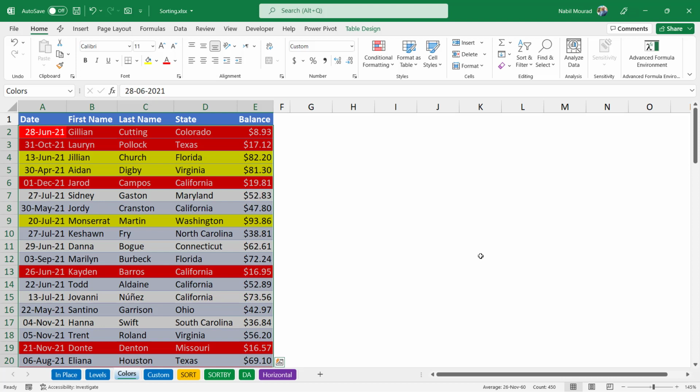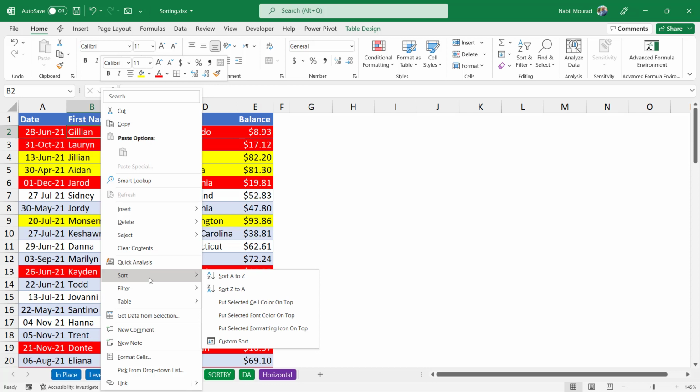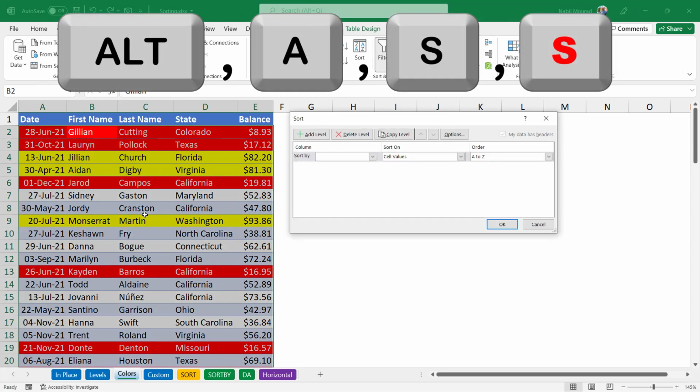Now I want to sort my records by color. The Sort by Color is available if you want one single level. Then you can right-click, hover over the Sort command and select Put Selected Cell Color on top. That's one option, but because I want to apply multiple levels, then I'm going to use the Custom Sort dialog box. Let's open it this time with the shortcut Alt-A-S-S.